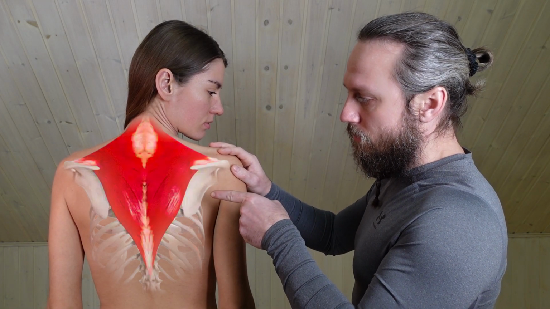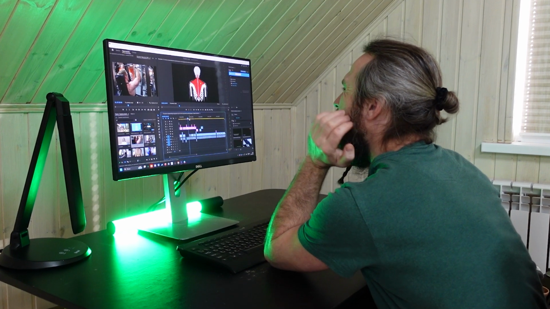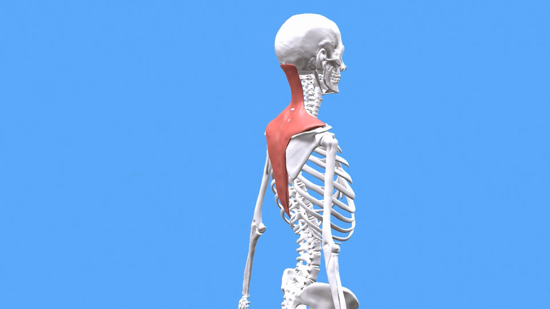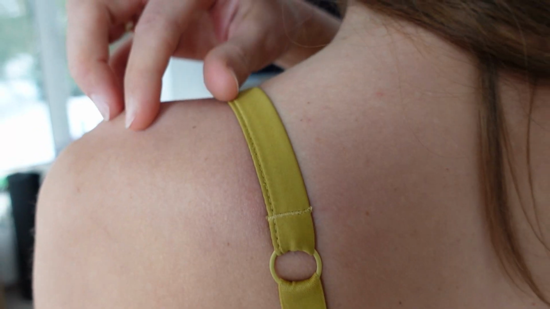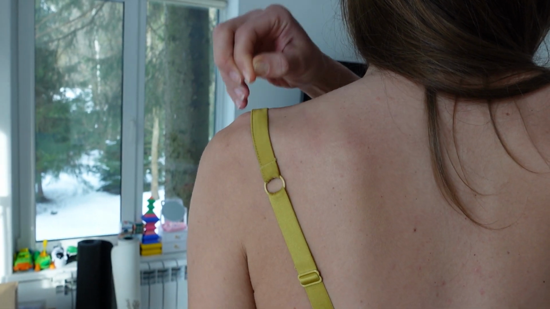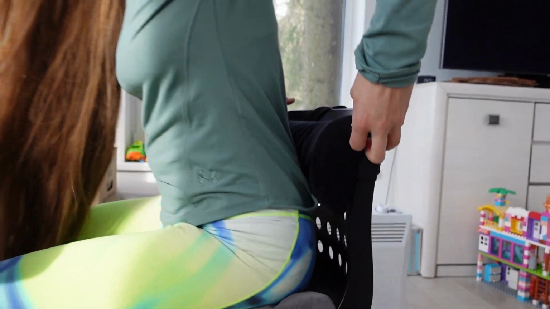Pain between the shoulder blades, in the area of the shoulder, neck, and head can arise from trigger points in the trapezius muscle. In this video, you will learn simple exercises and useful recommendations that will help eliminate the pain and also prevent its recurrence.